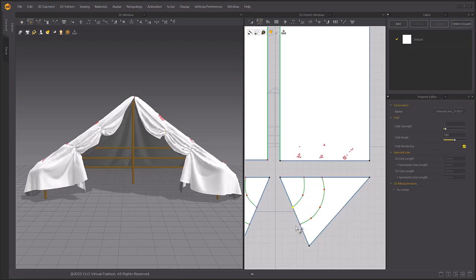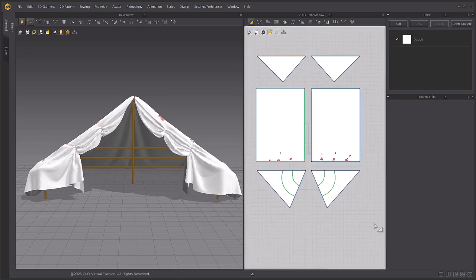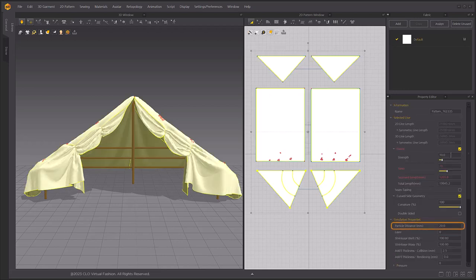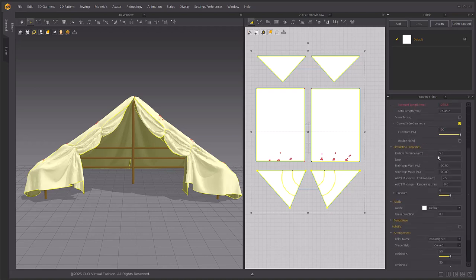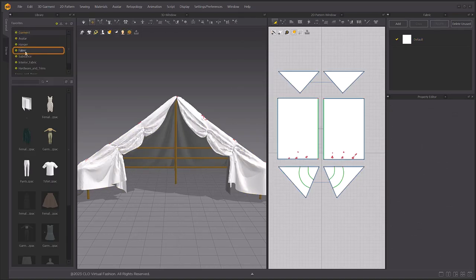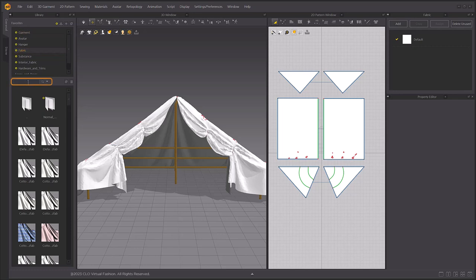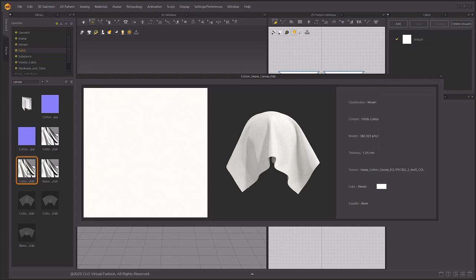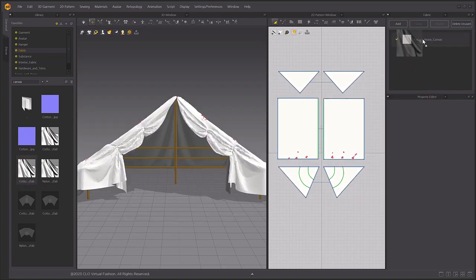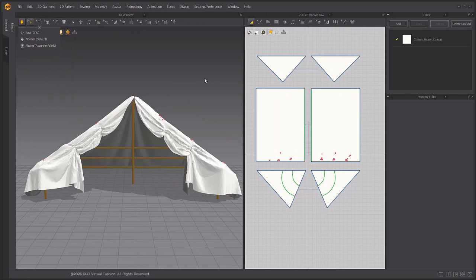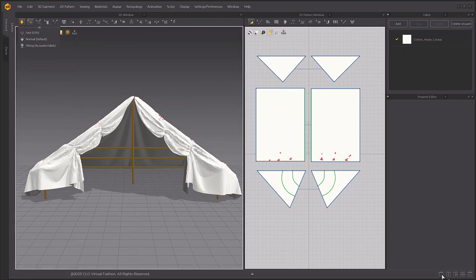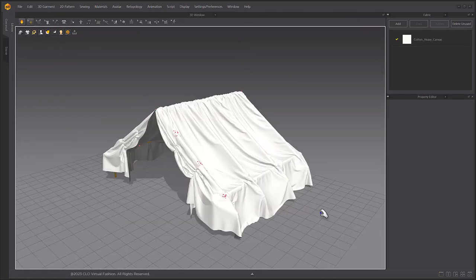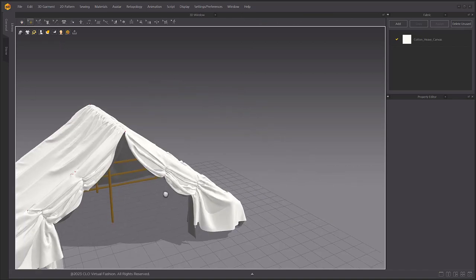Finishing touches. After you are happy with the overall shape, select the entire pattern to lower the particle distance down to 5. Set the fabric for the tent to cotton heavy canvas. Before you do the final simulation, make sure to delete the pins in the middle of the fabric that are no longer needed and allow it to simulate.